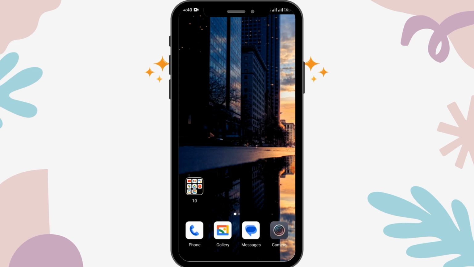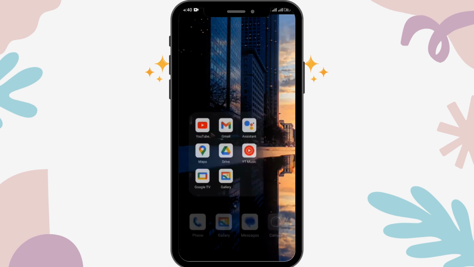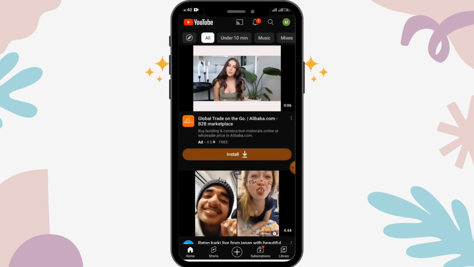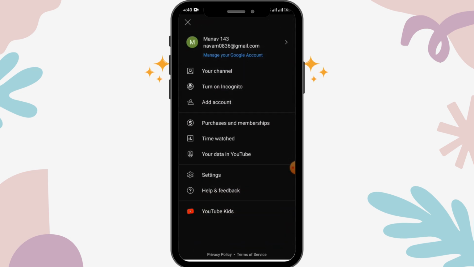So let's begin. First of all, you have to open up your YouTube. After that, make sure you are logged in with the account that you want to log out of. In the upper right corner, you'll be able to see your profile icon. All you have to do is tap on it. Here you can see there is no option for logging out. So in order to log out, you can follow a simple step.